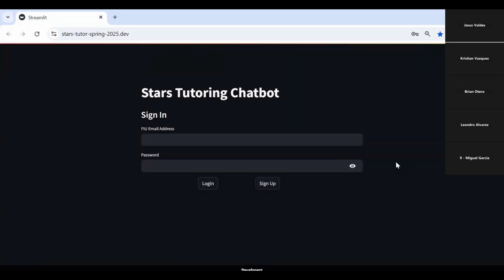To talk a little bit about deployment, we have Chris. Thank you, Leandro. So essentially with deployment, here we have a dummy domain, as you can see, starstutor spring2025.dev. This domain essentially acts as the client side, and the client side communicates with the MongoDB instance on the Pi 4 using a private VPN called Tailscale. Now, let's move on to the app.